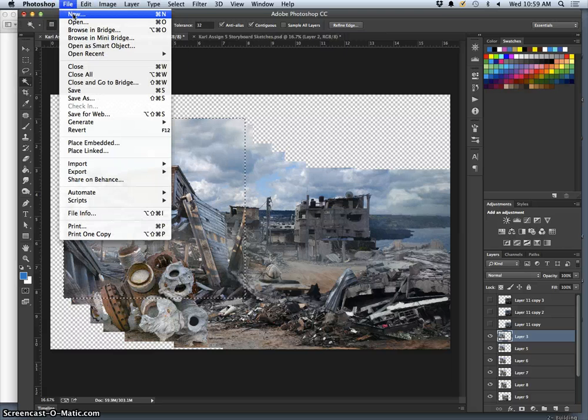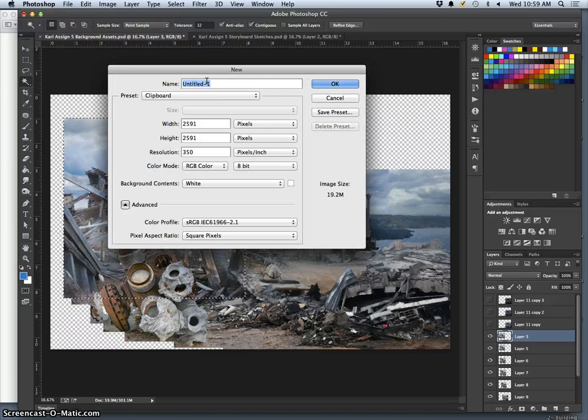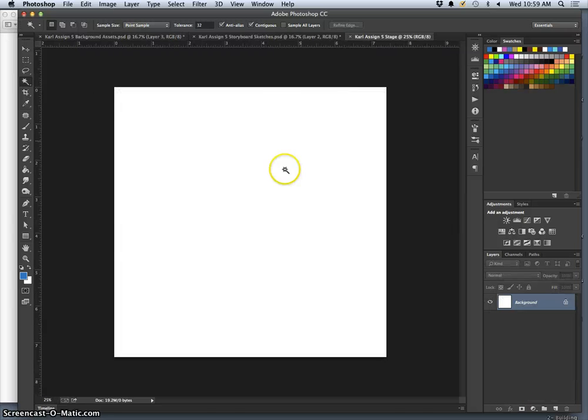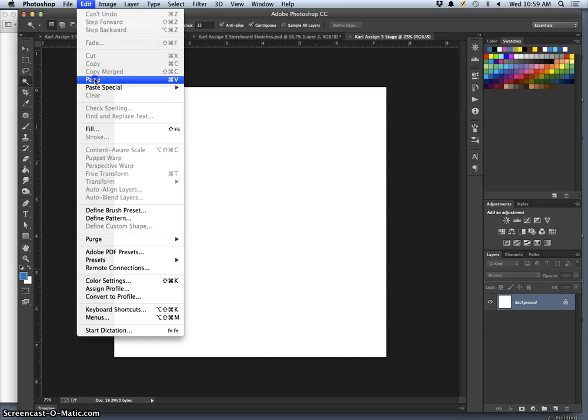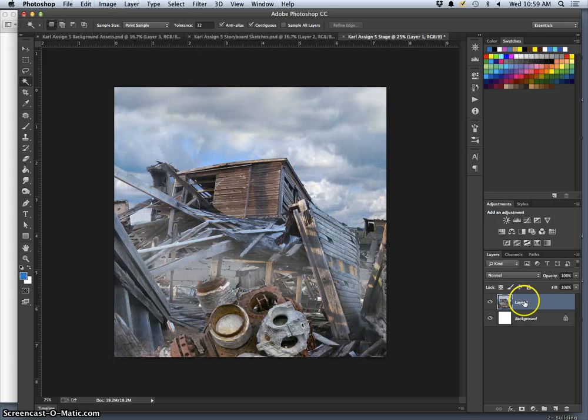Then I'm going to open a new Photoshop file. And I'm going to call this Carl Assignment 5 Stage. And this is where I'm going to put all my assets together. And I'm starting with my background assets. By copying first, before I started a new file, it automatically matches the proportions of what I copied. And then I paste it in with Command V or go to Edit Paste. Okay, so that's my first frame. So layer 1, think of that as frame 1.